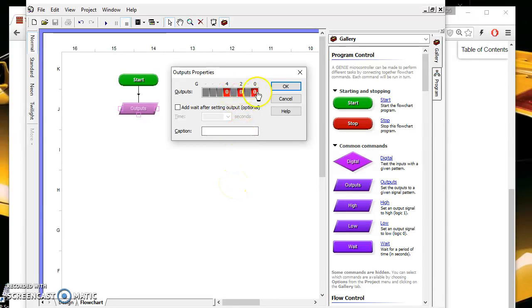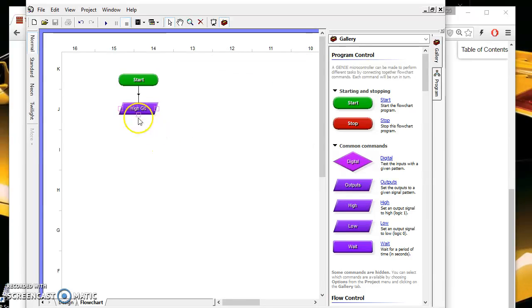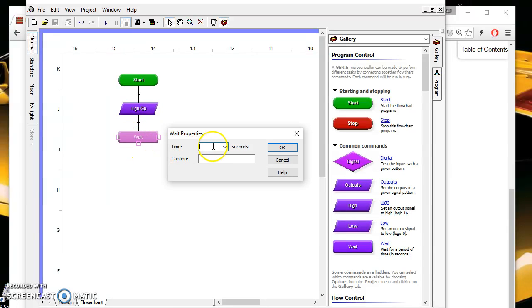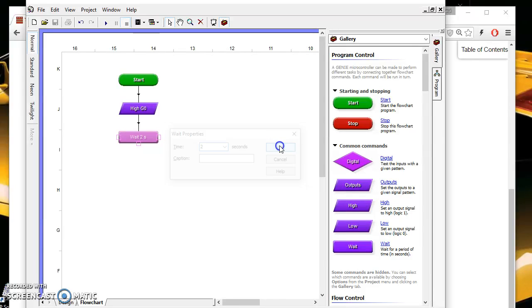Now I want to switch one of the LEDs on, so I'm going to say that's G0, and I'm just going to turn that to green. If I go too far, I can just go all the way back round again. Then I can say okay. So high G0 is going to switch that on. Now, if I switch something on, it'll very quickly go off again, so I'm going to use my wait command. Again, I double click, and I can type in how many seconds I want, so 2 seconds will be fine.